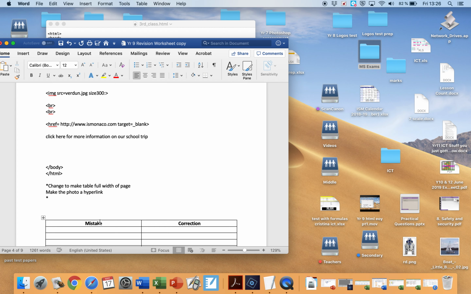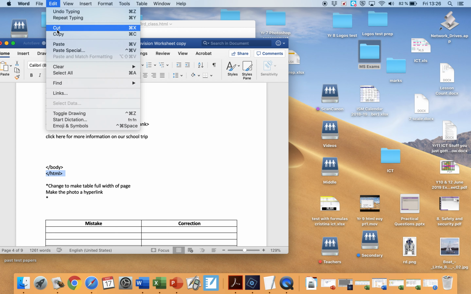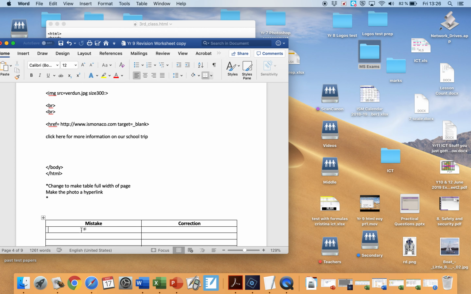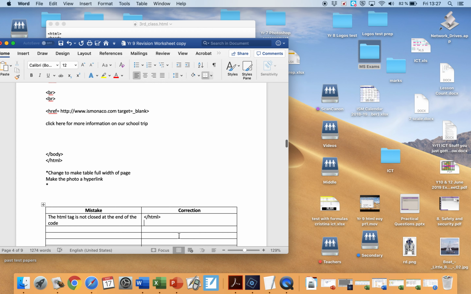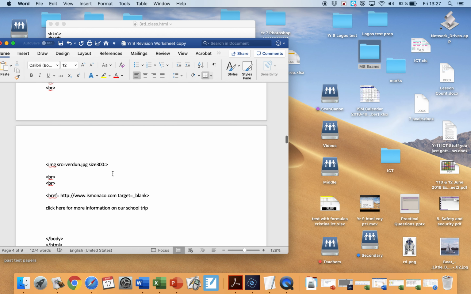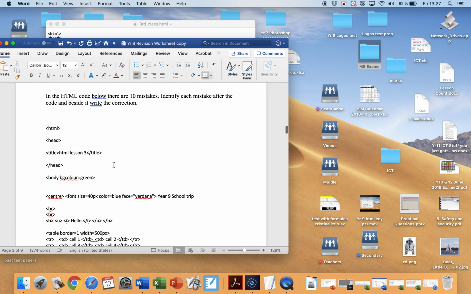Okay, so I'll just do that. So the first mistake is, let me copy that, edit, copy. So first mistake is that the HTML is not closed at the end of the code. Okay, and I will just cut and paste the correction. Okay, so we corrected that. Let's go through the next line then.